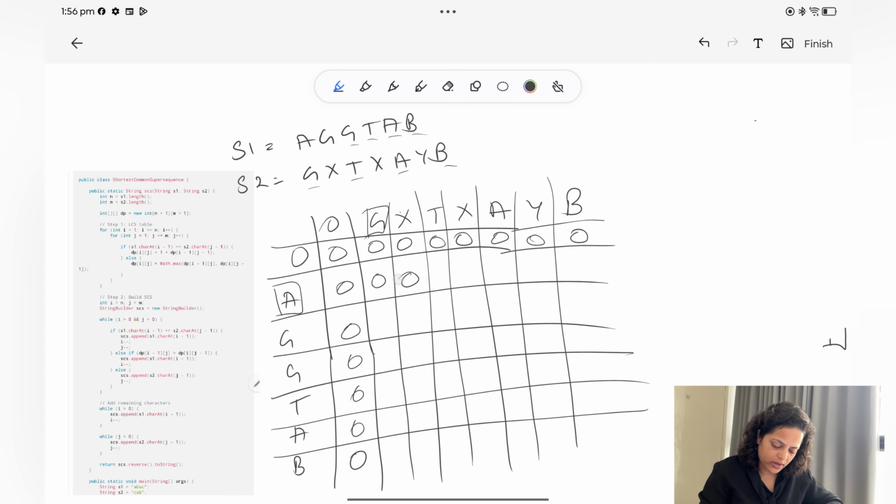A and X not equal, 0. A and T not equal, 0. A and X, what is the maximum? 0 and 0, so I'll take 0. A and A, they are equal. If they are equal, then just take the diagonal value plus 1. The diagonal value is 0 and plus 1 will be 1. Now A and Y, they're not equal, so top and left, which one is greater? This one is greater, so I'll take that one as it is. Then A and B, so I will be taking 1 here.